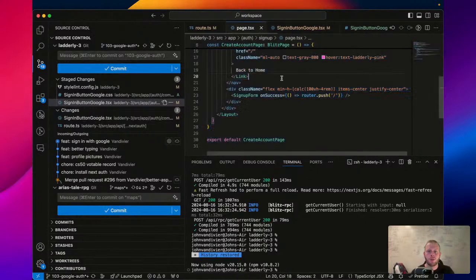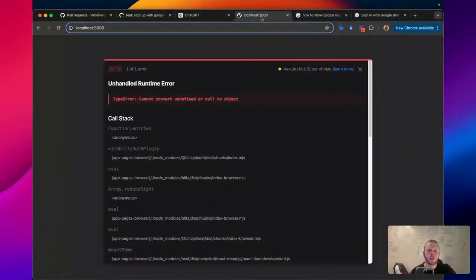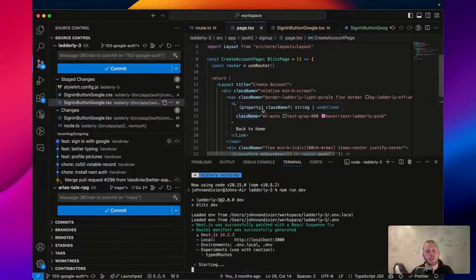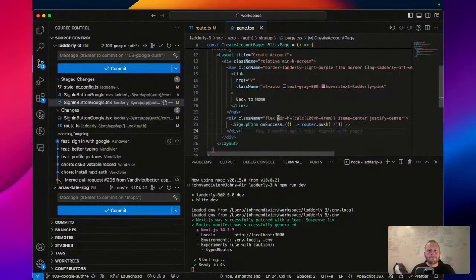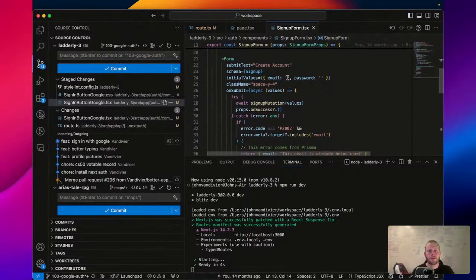So here's the sign in button. Yeah, Daniel, see, I'm using Tailwind like right here. npm run dev. This is going to be the create account page. So we'll close to the right. I guess I should put it on the form.